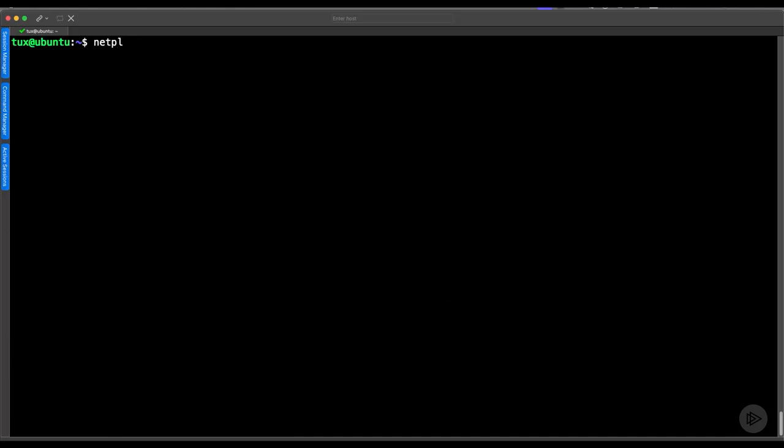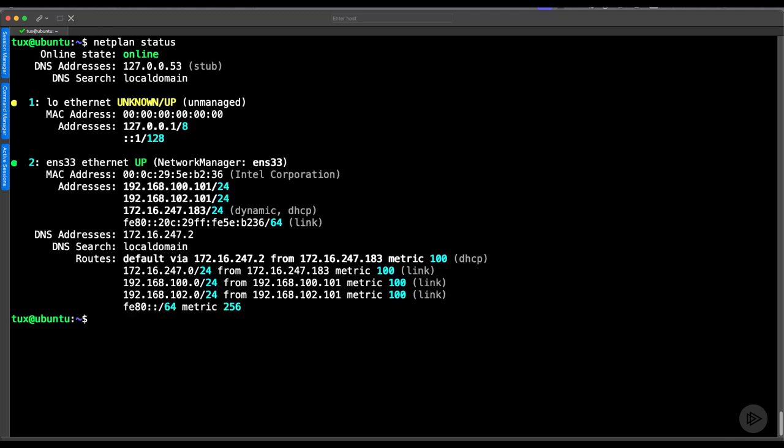I can also go through and take a look at the netplan and status. Don't forget this is a useful command. And we can see that I've got the 2 static addresses. I can see that they're static because when we compare it to the 172 address, it has the dynamic and DHCP in brackets after it.